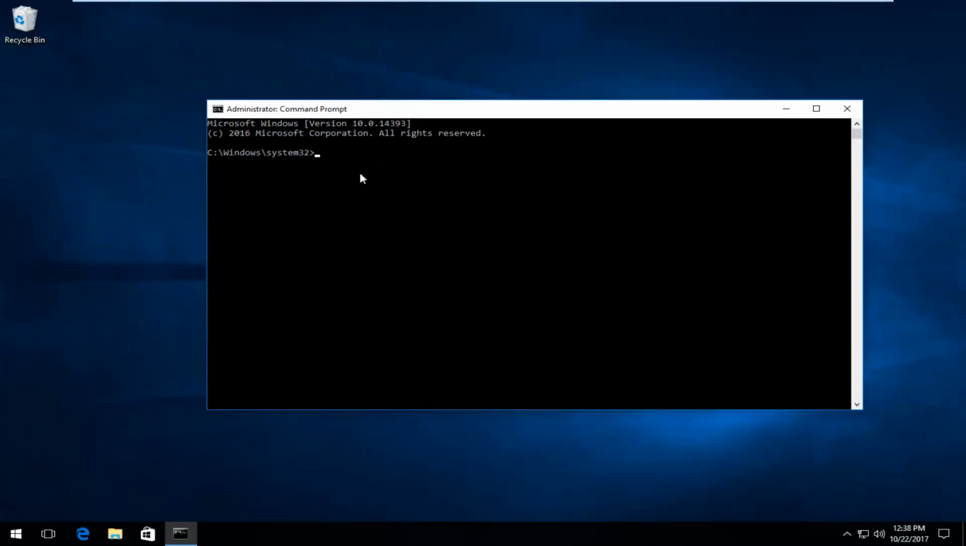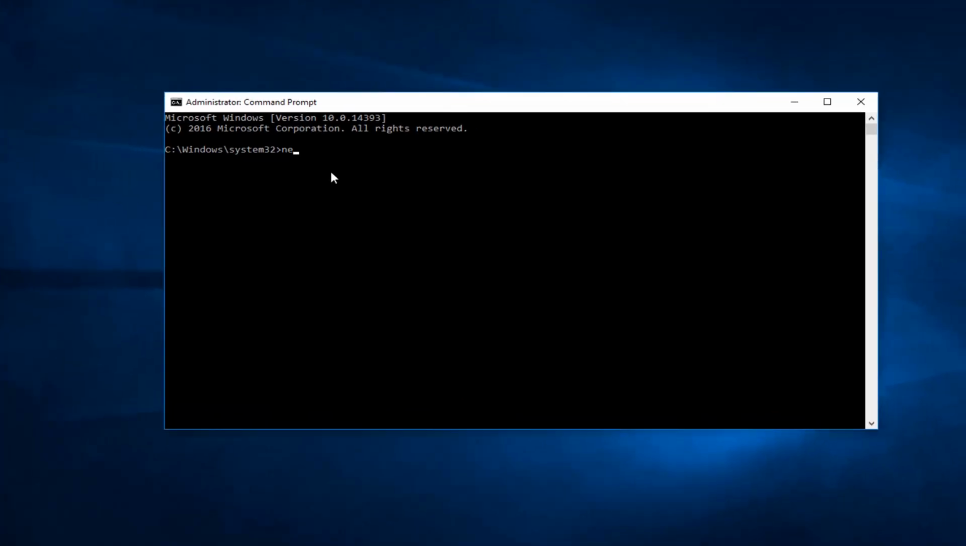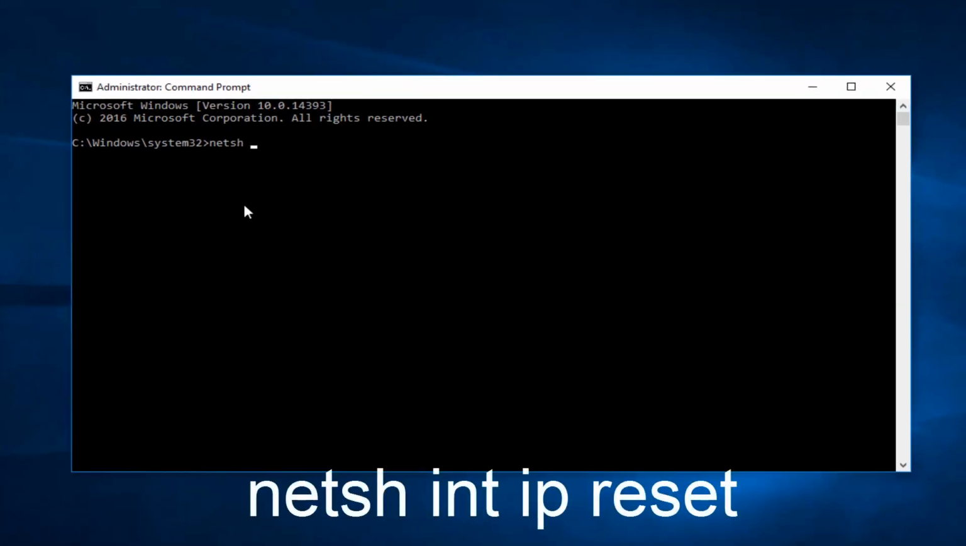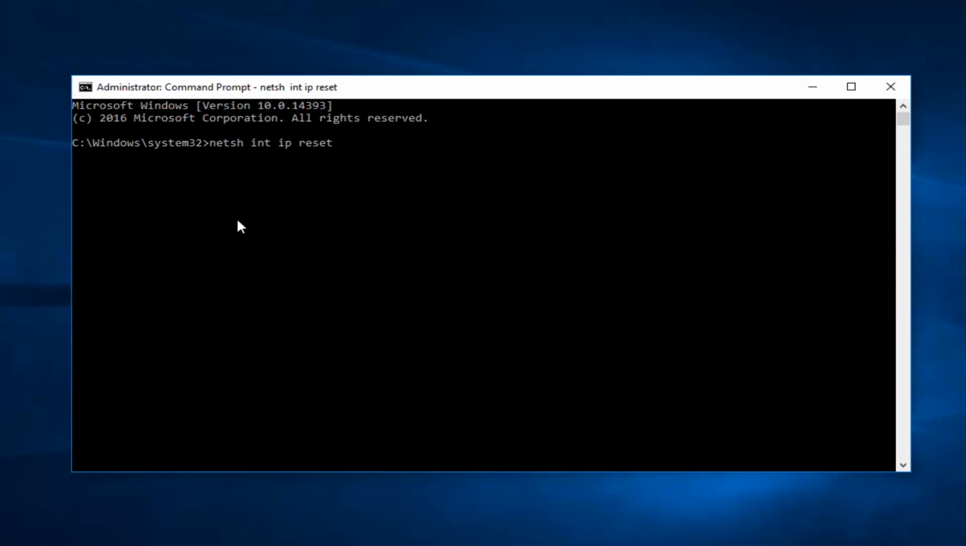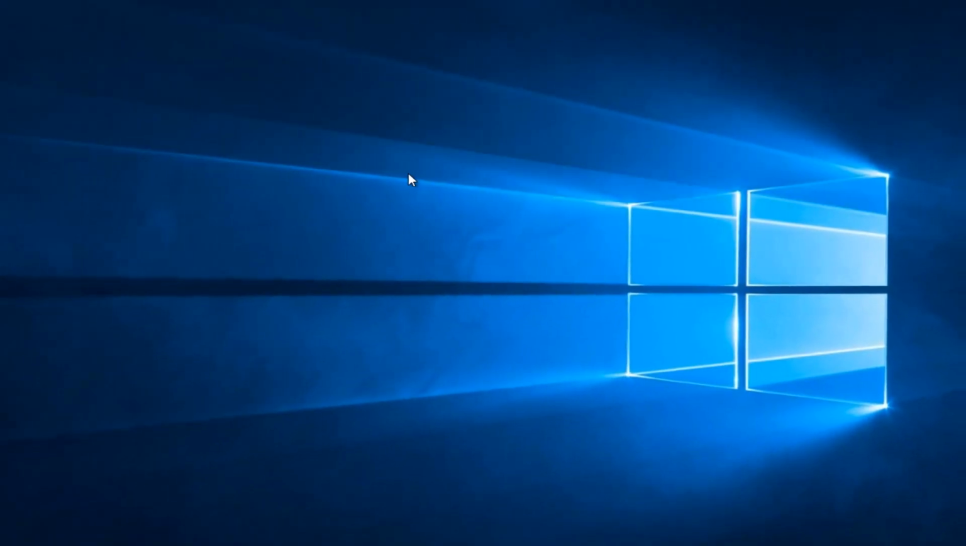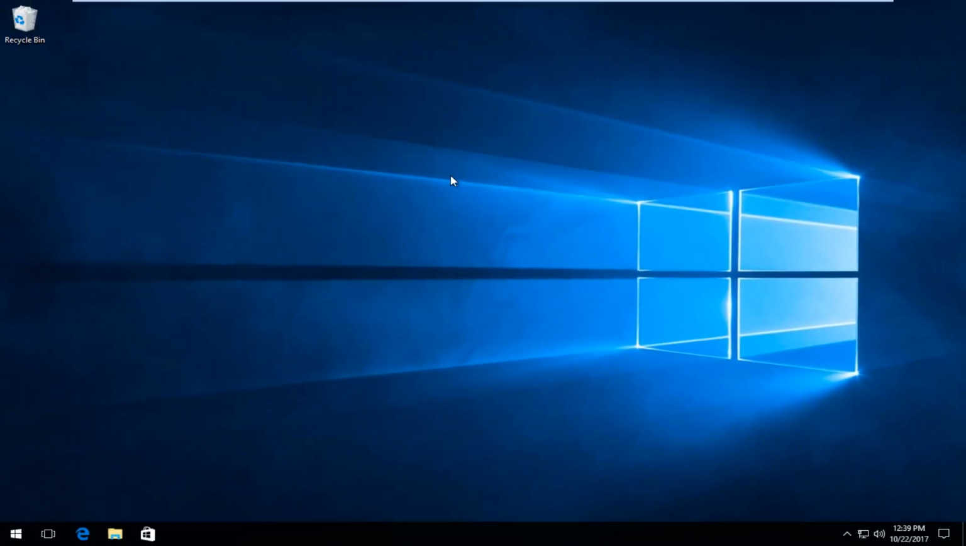Now into this elevated command line window, you want to type in netsh space int space ip space reset. So netsh int ip reset, with spaces in between all of those. Once you've typed that in, you want to hit enter. If that still does not work for you, there's another thing we can try in this tutorial.